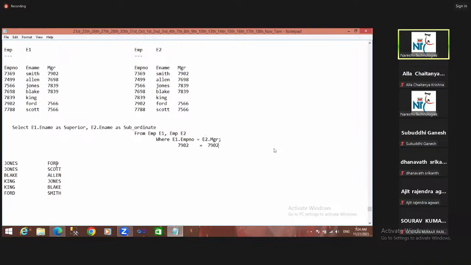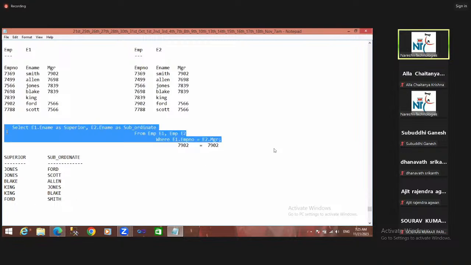This is the output. These are superiors and subordinates. Here I take aliases, na? Superior, subordinate. Under Jones, Ford is working, Scott is working. Under Blake, Allen is working. Under King, Jones and Blake are working. Under Ford, Smith is working. This is a self-join query, guys.